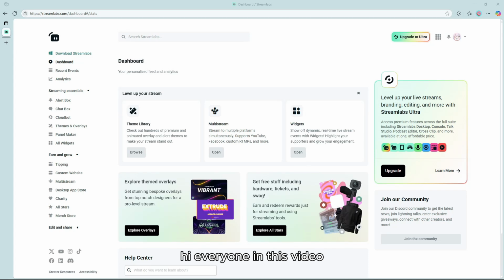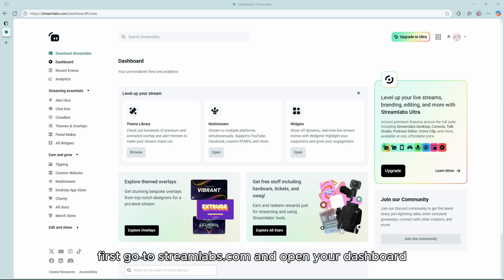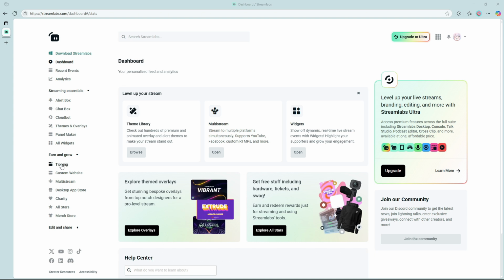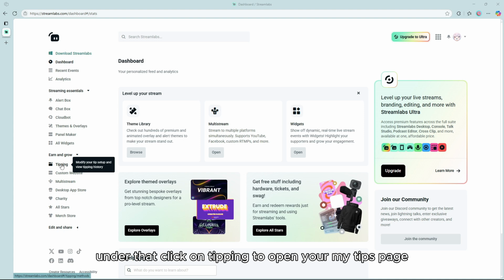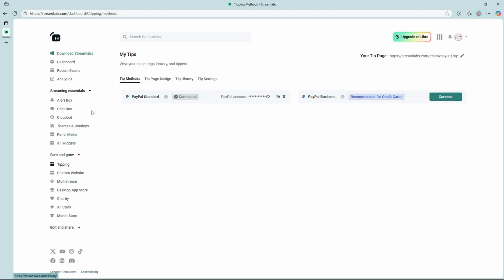Everyone! In this video, I'll show you how to add or change the logo on your Streamlabs donation page. First, go to streamlabs.com and open your dashboard. On the left side panel, look for the Earn and Grow section. Under that, click on Tipping to open your My Tips page.